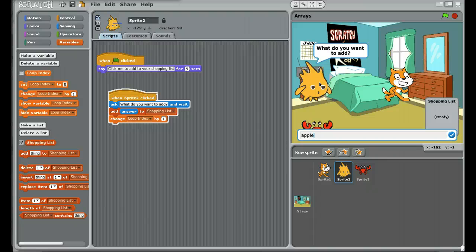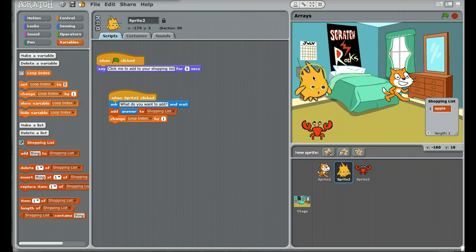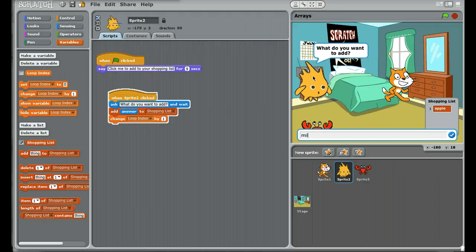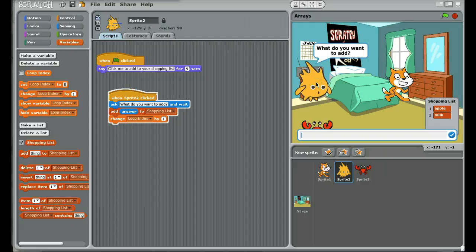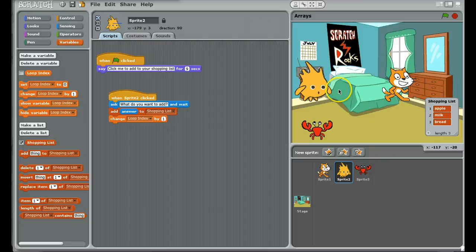So I add apple, and you click one more time, add milk, and you click one more time, add bread. Okay, and you can just click each of those. See, if you click, you can actually delete it, right? You can do it yourself, but the program is made so you can click the cat and try to delete one.